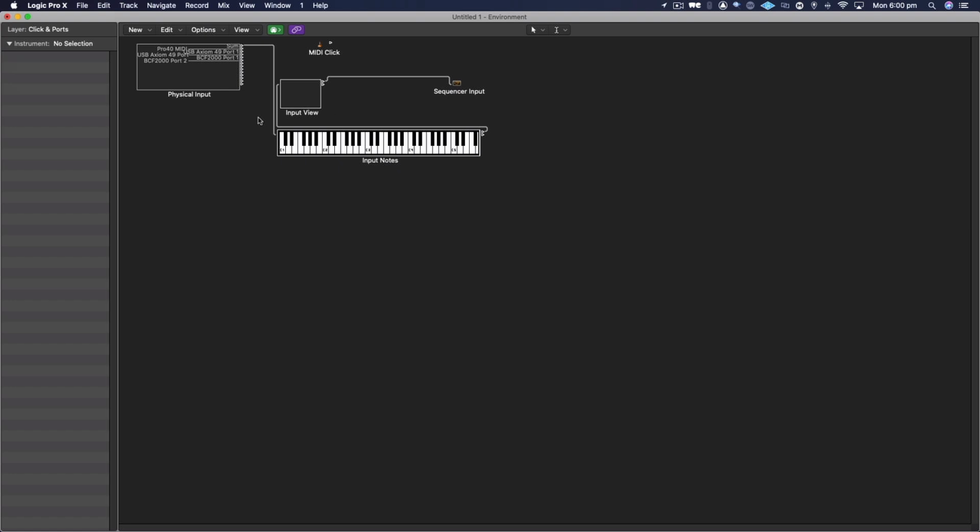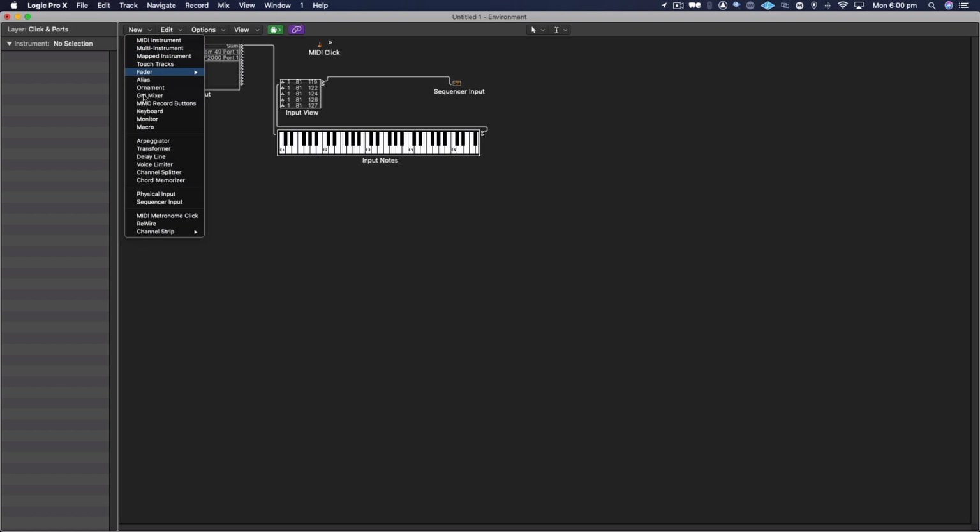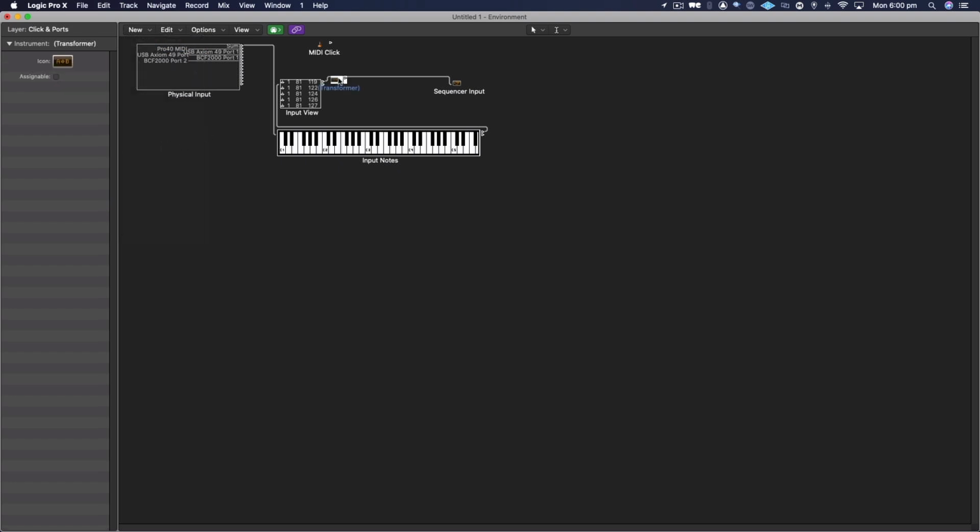Now, by default, if I move this first fader, you can see it's set to CC81, which isn't very helpful because I need it to be CC1, the mod wheel. So I'm going to go up here to New, and I'm going to click Transformer. And I'm just going to delete this little link here. This is coming out of the sum of everything, and then it's going into my keyboard. So I don't actually need that. So I'm going to drag instead to my transformer.